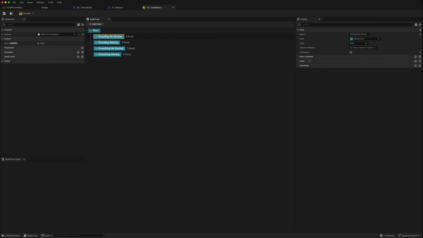When you go across to any one, you can add tasks. So each state will have a task or multiple tasks that it will run, and then it will have transitions to determine how it can move from one state to another. You can also set enter conditions. So you could have booleans or gameplay tags which would determine whether a transition can enter this state or not. Basically, when we start the tree, the first state it will go to is the standing, no aiming. So directly it will go there unless there is a condition that prevents it.